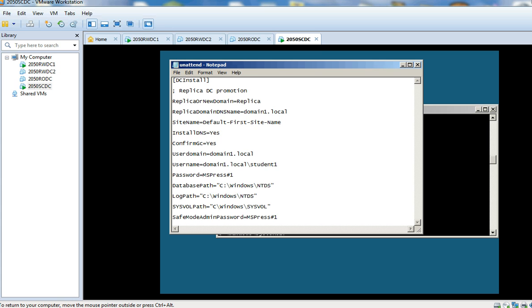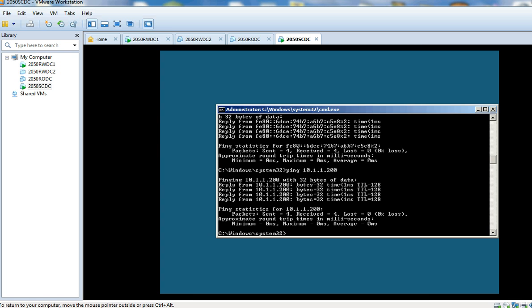Now the database files is the location of the NTDS file. Now down here towards the bottom, safe mode admin password equals mspress#1. It is the password for the administrator to log into the server core domain. Go ahead and close this.